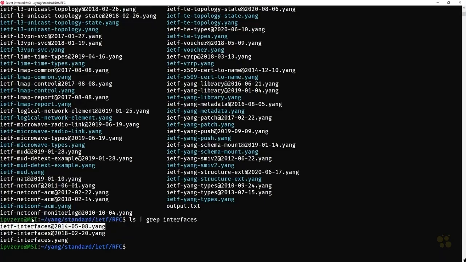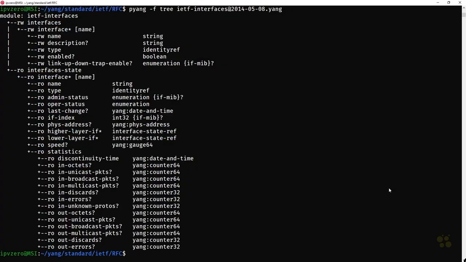So I'll just copy this, and I'll say pyang, paste this in, and hit enter. And there we have the original IETF interfaces YANG model. Now look at the actual structure we've got here. At the top of the model we have two split containers. We have the interfaces container, and then down here we have the interfaces-state.